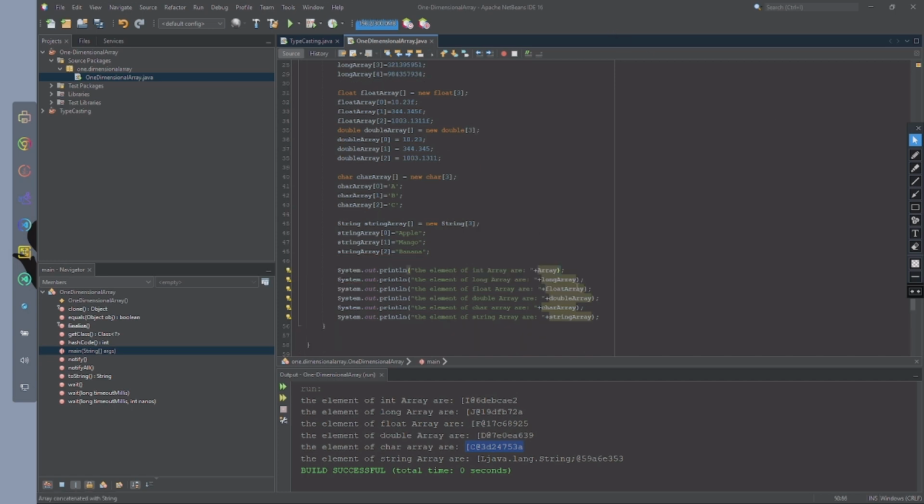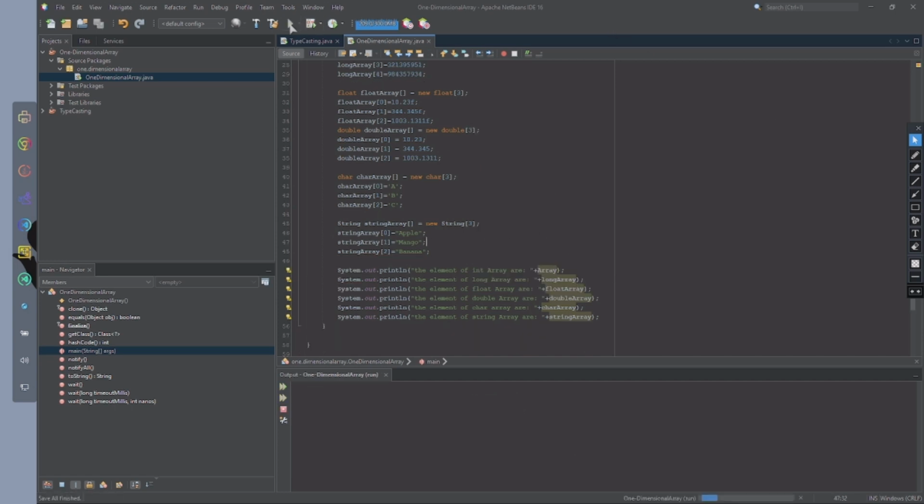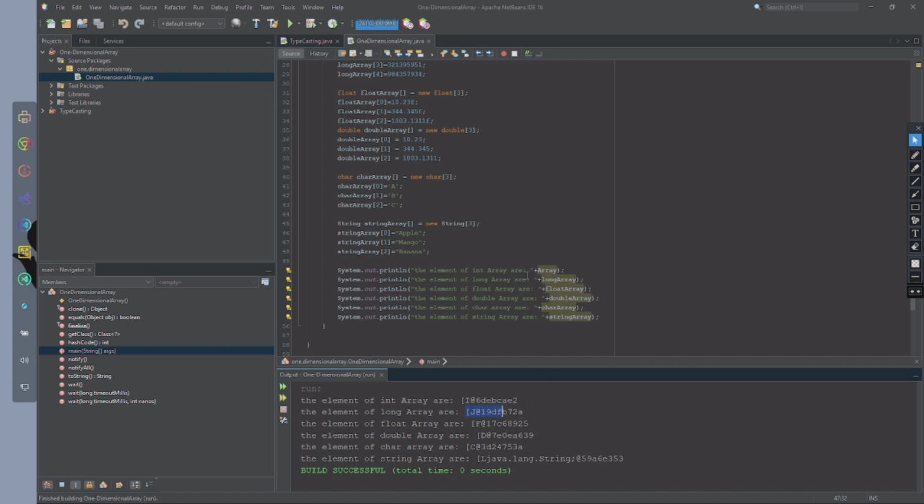And after initializing the element, let's run it. Oh, we have forgotten something. What is it? Of course, to call the index for the array. Like this. We can call the index of the array by this code.